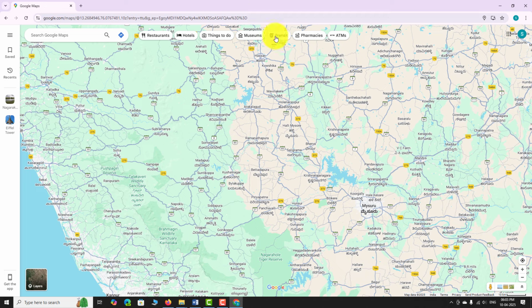Release the mouse button when you are done. This is how you can easily pan and move around Google Maps website.